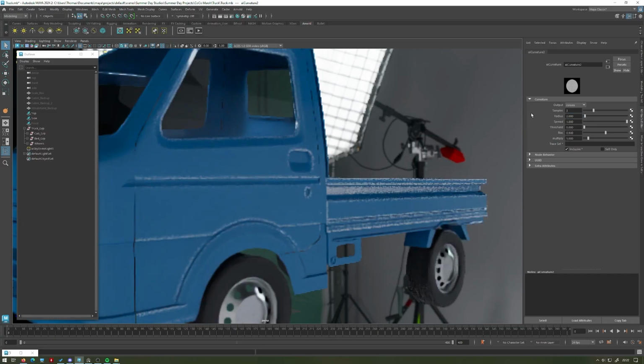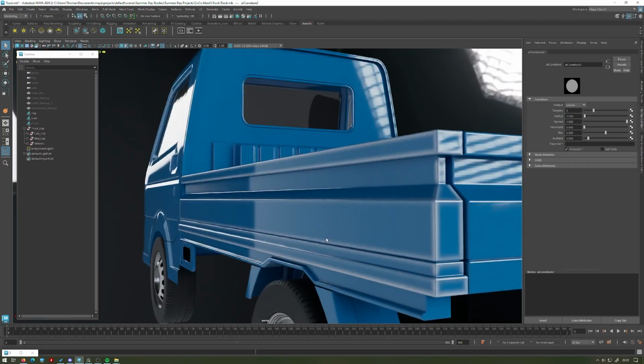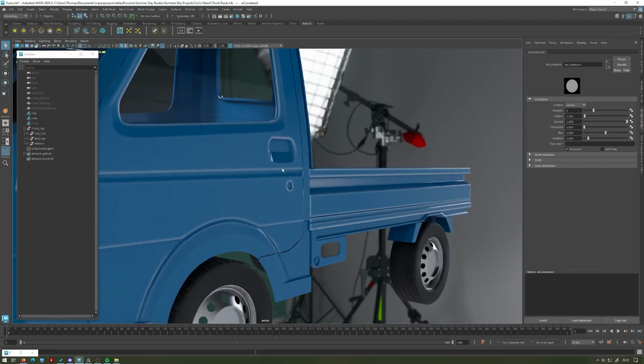Maybe that's a bit too much. Maybe we'll go for around 1.5. So you can see what it's doing is it's adding a little bit of edge wear to the corners of our model, and it's just making it look a little bit more interesting, not quite as plain and perfect as it was before.